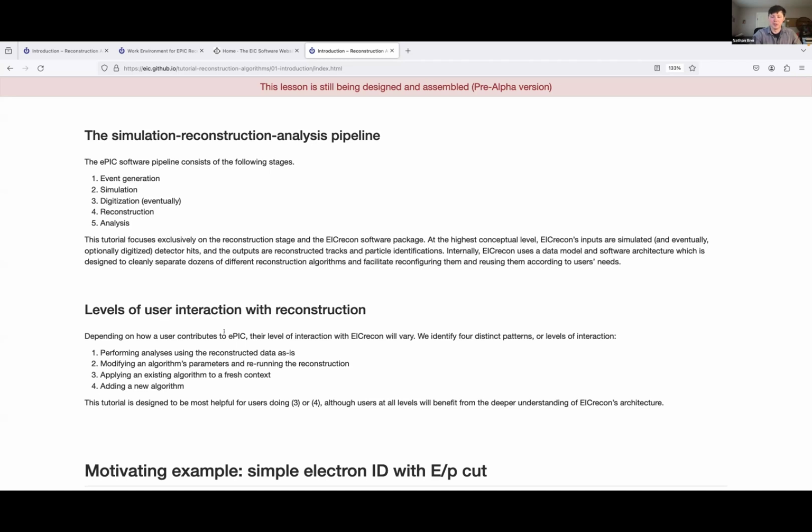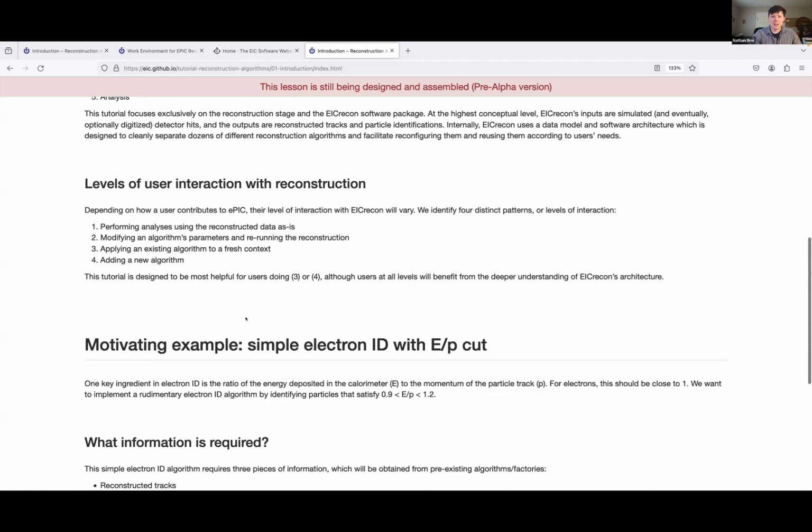I'm hoping to peel back the curtain, so to speak, and really show people what's going on. I understand that a lot of people are not going to be writing reconstruction algorithms themselves. So we have different categories of users of EIC Recon. Many users simply need the data files that are produced from EIC Recon. Many other people are simply modifying individual parameters that EIC Recon uses and rerunning it and then analyzing the results.